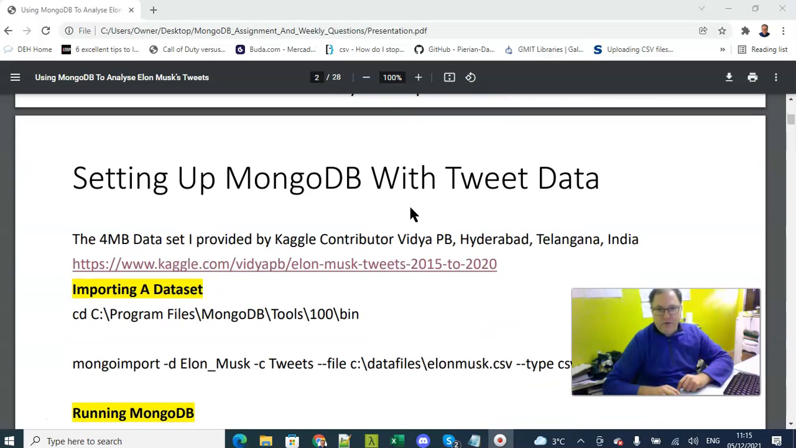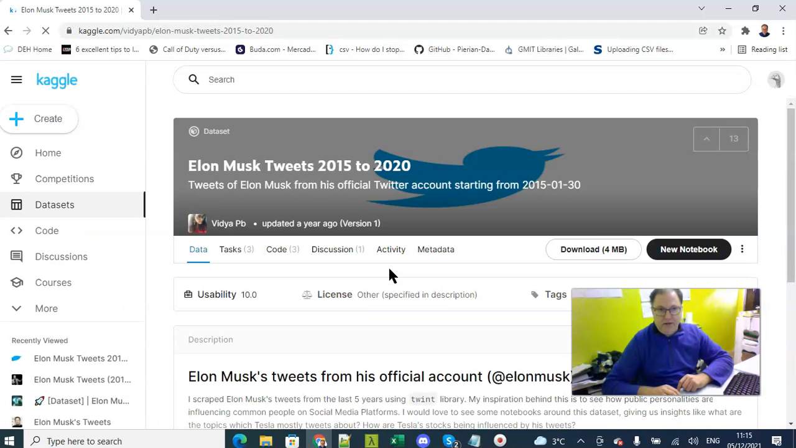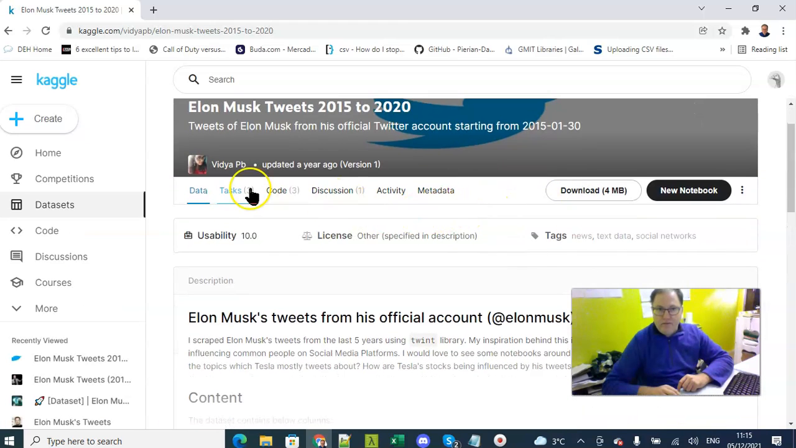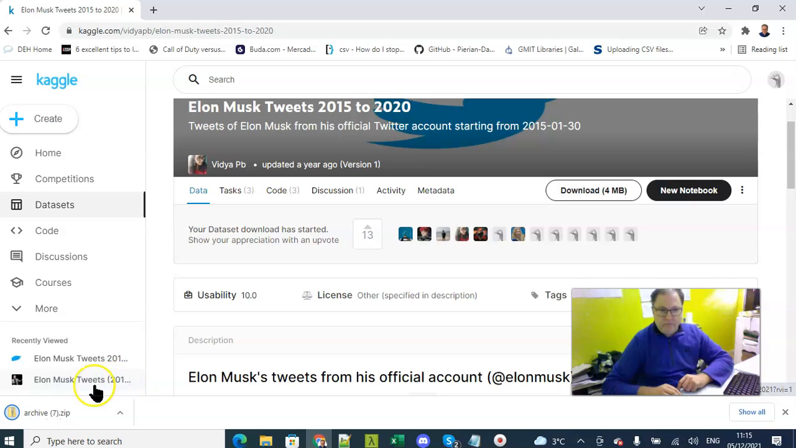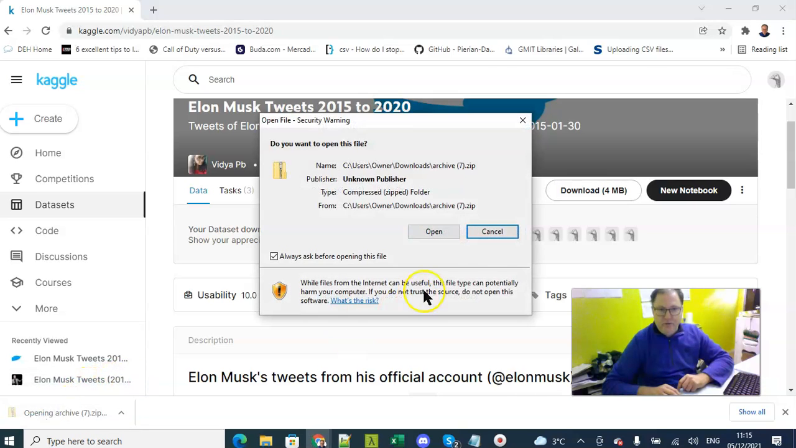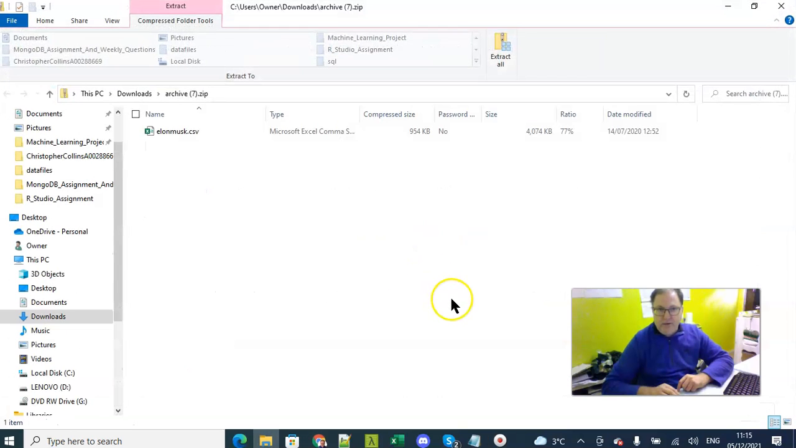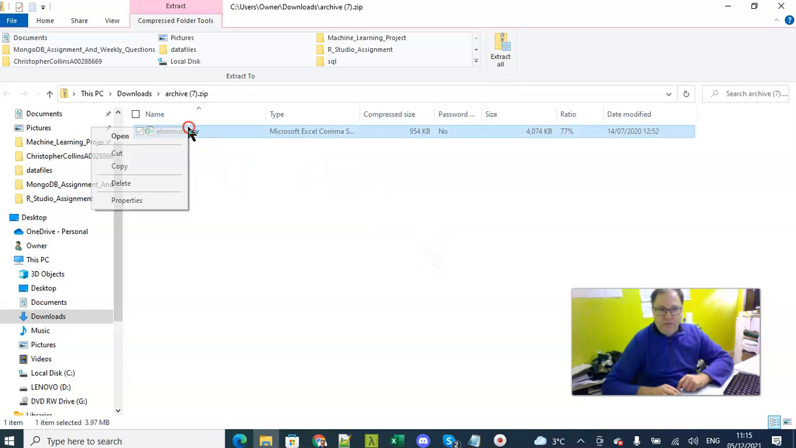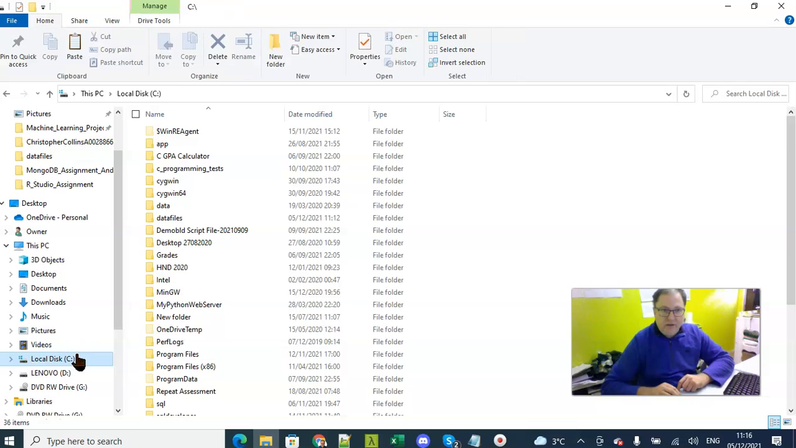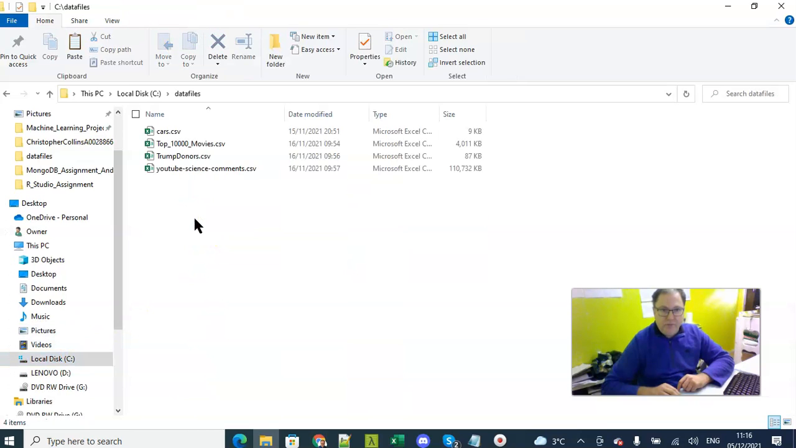So, the first thing that we'll need to do is download the dataset. I download the dataset here. It's provided by MongoDB. There's a zip file. I just quickly go into this zip file and open that. There's a CSV file. So I'm going to cut this CSV file and put it in my C directory in a folder called Data Files.